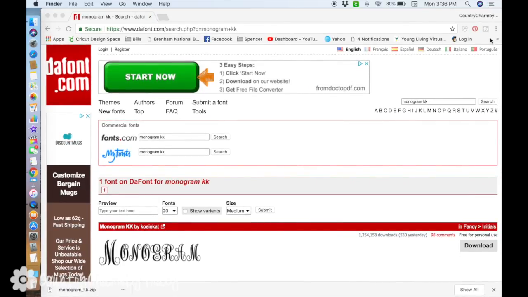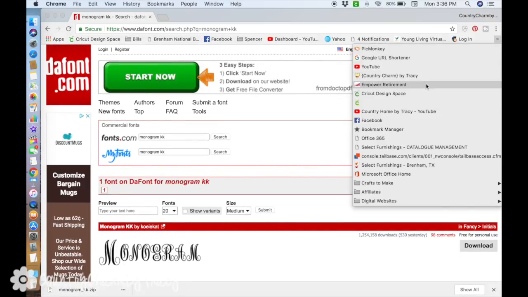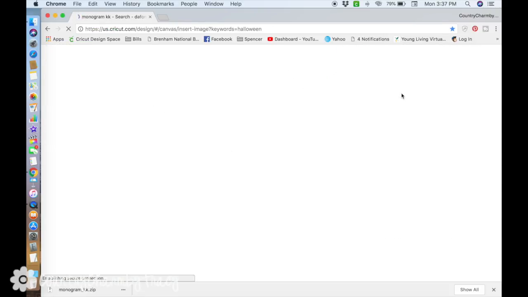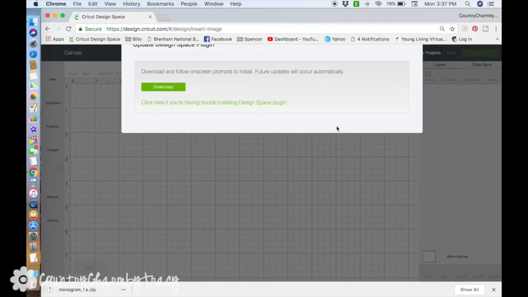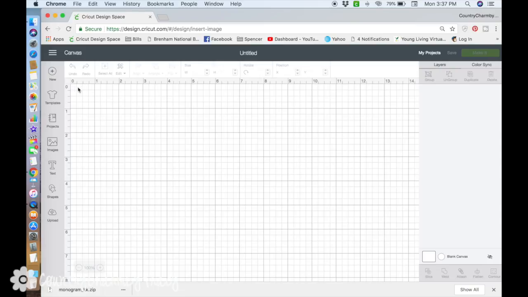I'm going to go over to Cricut Design Space. We have to download the font first before we have Cricut Design Space open. I get a lot of questions about that. My fonts are not showing up. And so that is one of the things. You cannot have Cricut Design Space open because it's not going to show the new fonts that you just downloaded.